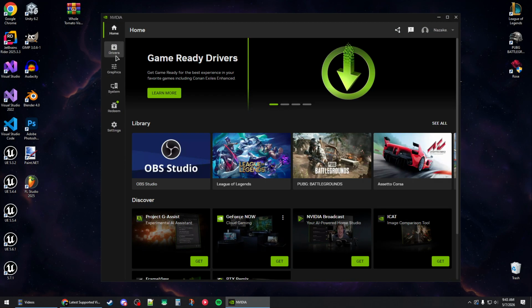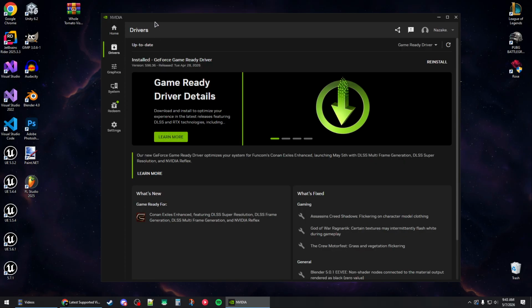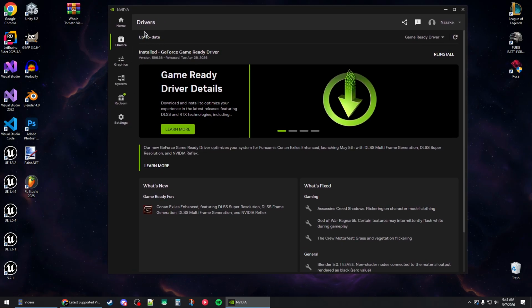Now once this is completed you can close Steam, and the next thing you'll need to do is check for GPU driver updates. So you will need to use the NVIDIA app or the AMD software depending on which GPU you're running. And then from drivers, check for the latest updates and install them.